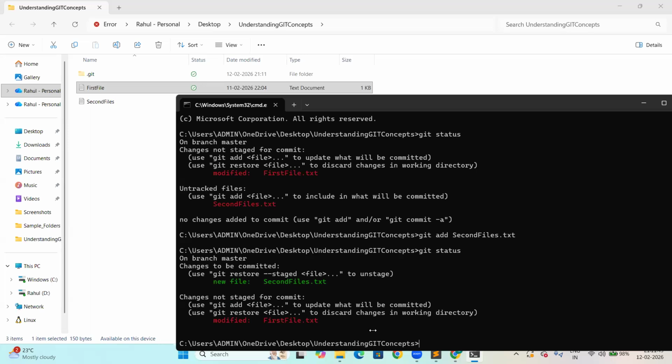Now, the moment I say git commit -m, okay, git commit -m means what? I am confirming the changes. It is equivalent to submitting the answer sheet or equivalent to submitting the code.